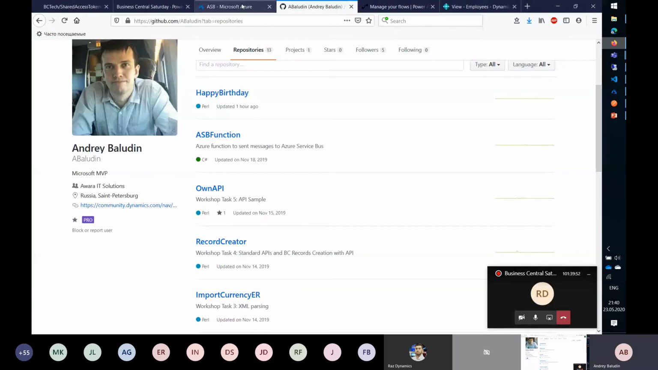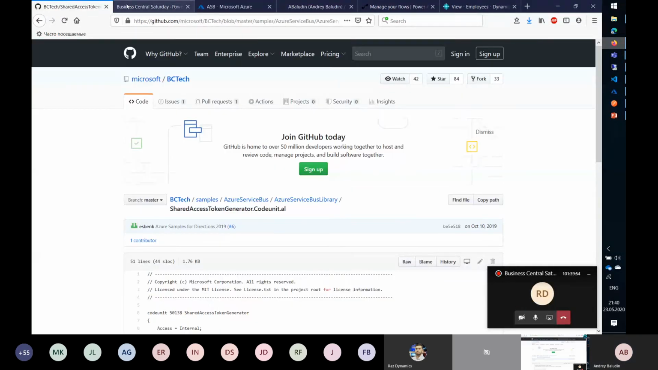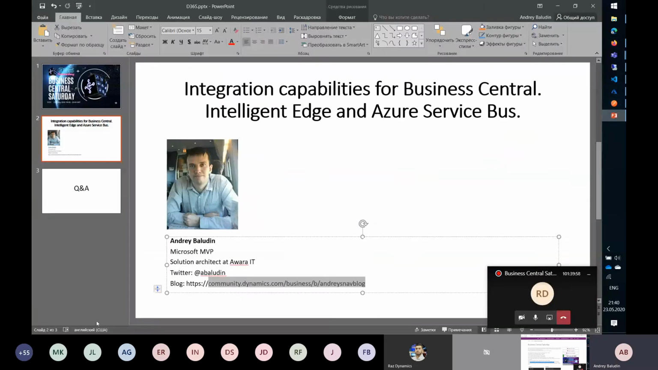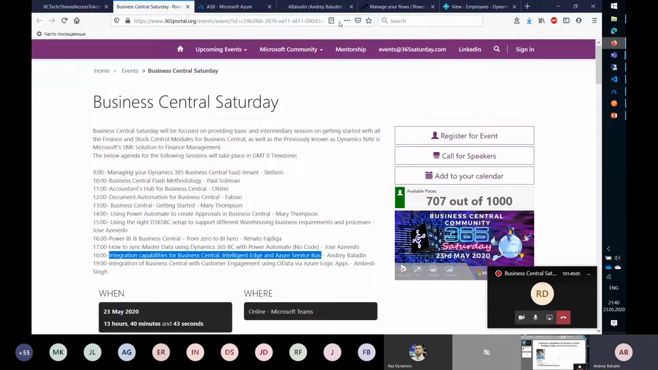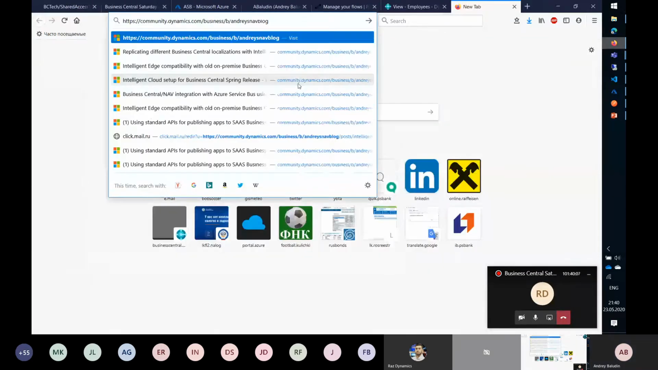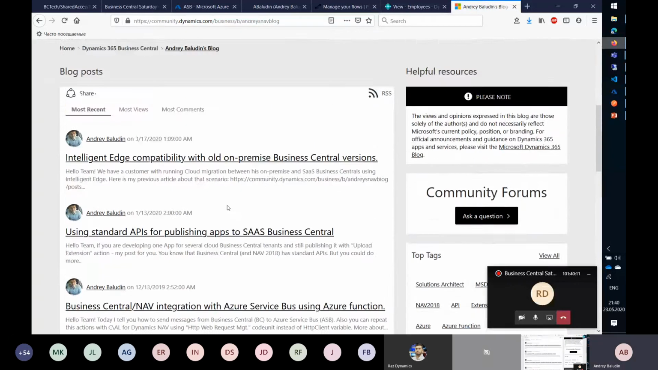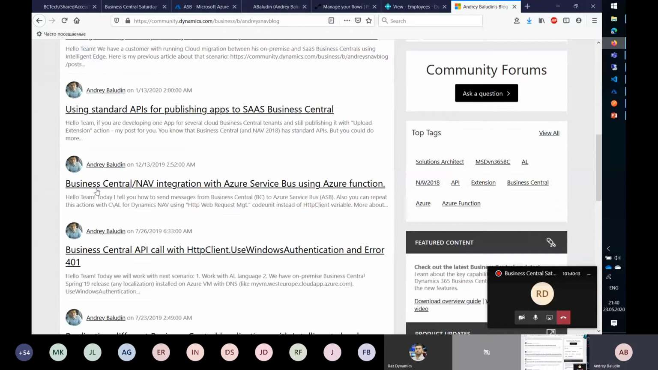Just a second. Where did I lose it? Okay. Let's copy. Just open the URL. Okay. Business Central NAV integration with Azure Service Bus using Azure Function.